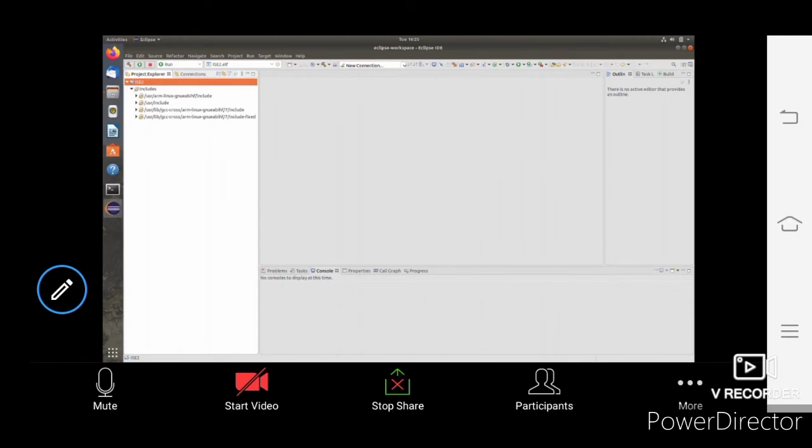Then you will get this type of window. Here is the project explorer. Under the project explorer, you will see ISU2. As I have given the project name as ISU2, it contains the include folder. Under the include folder, you should get the 4 files.